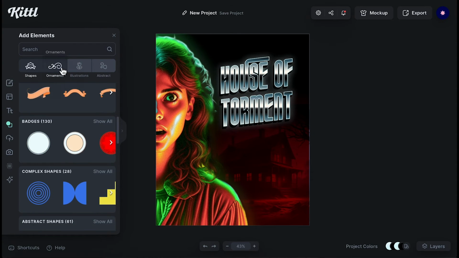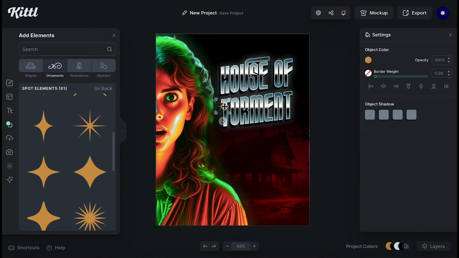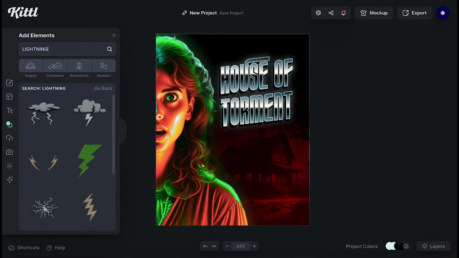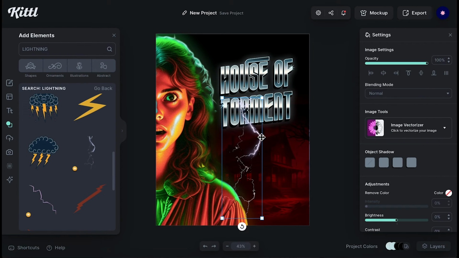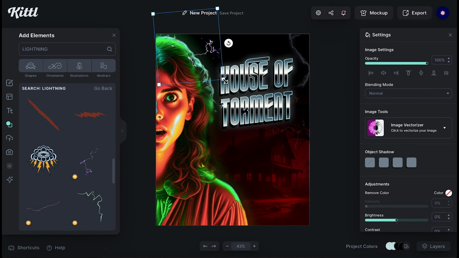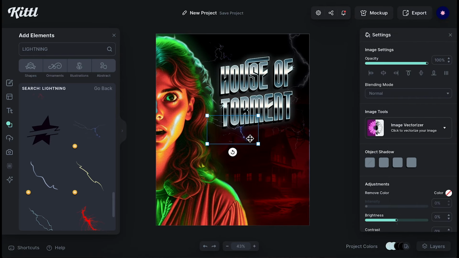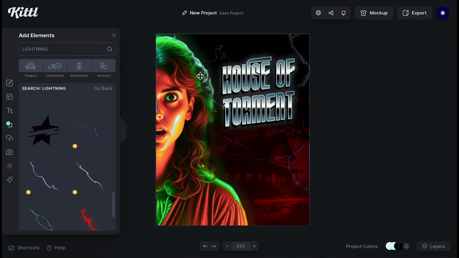Okay, so let's add some more decorative elements, like those sparkly spot elements, which are really cool, and I'll even add a lighter color drop shadow to make it extra sparkly. I also want to add some lighting illustrations in the background, just because it's gonna look spooky and very much horror movie poster vibes. Okay, let's decrease the opacity so it's not that shiny and that obvious. Okay, looks good. I like it.